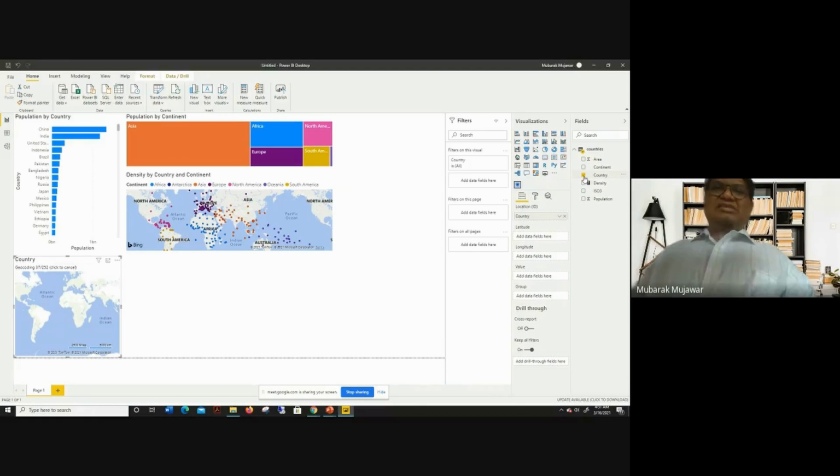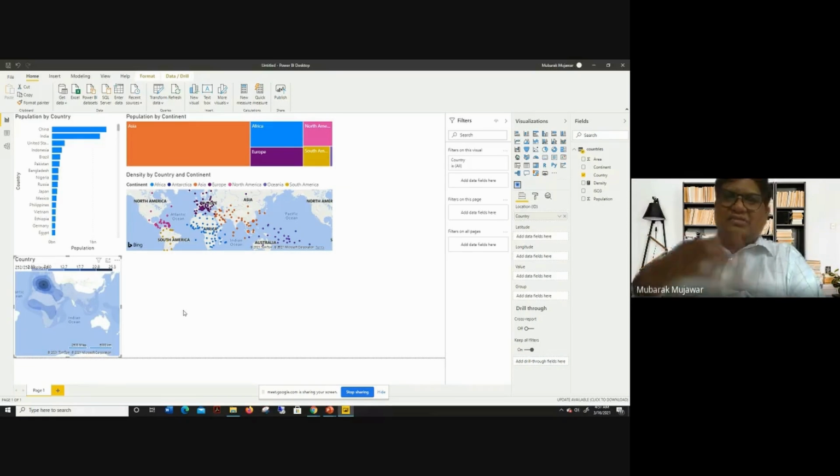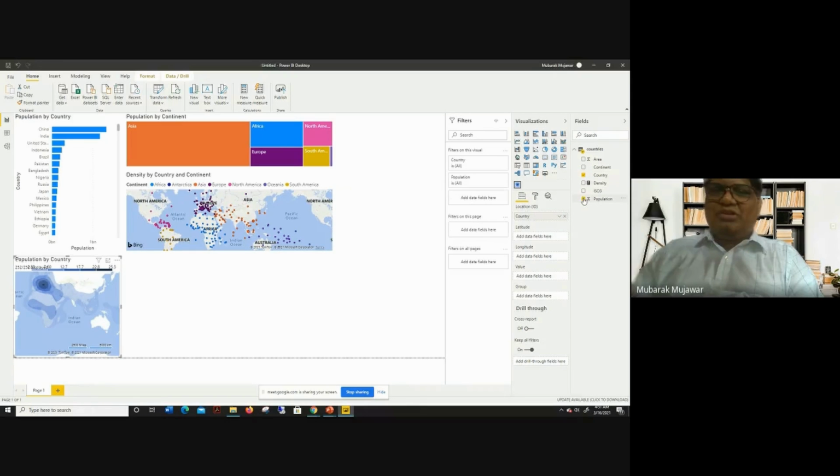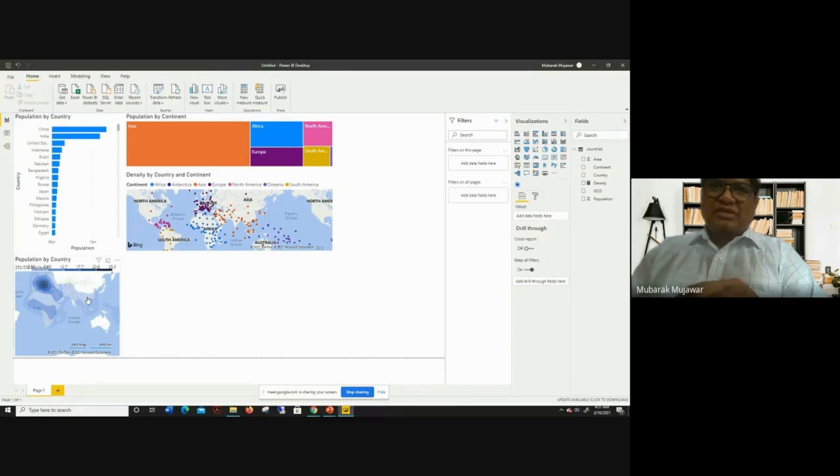Once I click on country, it started doing some kind of geocoding. That's fine. It is their work. It will complete in less than a minute. Perfect, it's done. And now we're going to look at the population. I'm just going to click on population, population by country, and then we'll see what exactly it looks like.